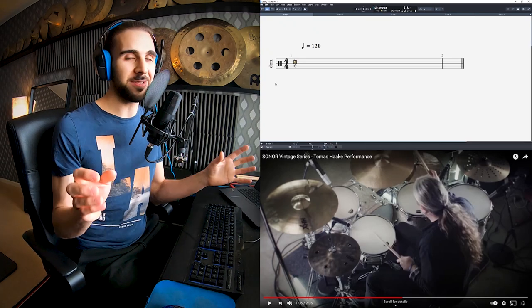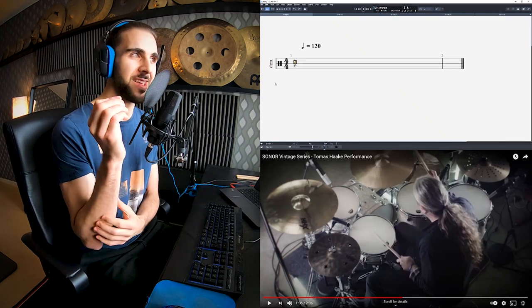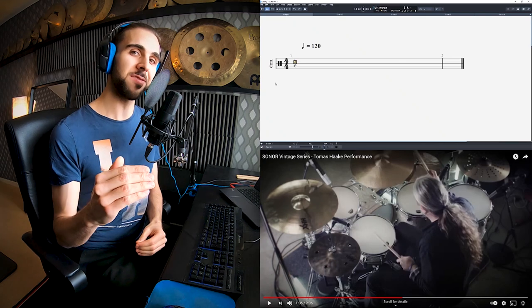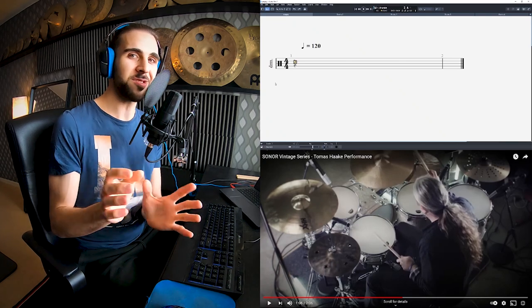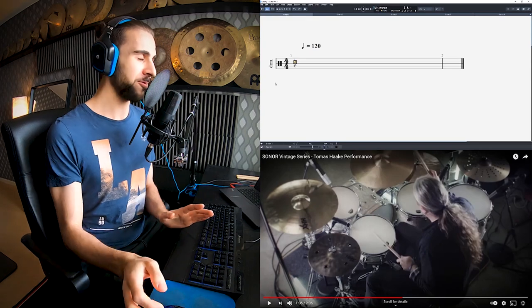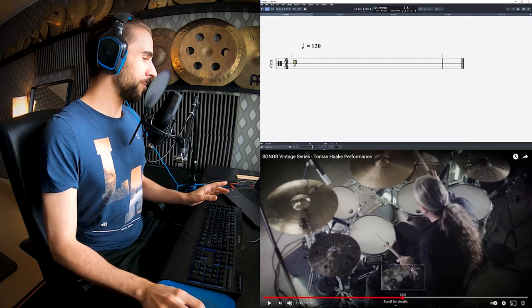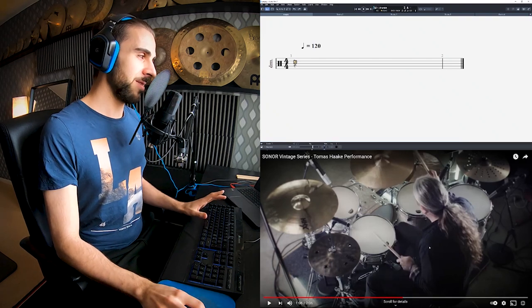Not necessarily the fill in and of itself, like the whole thing, but rather just the concept that he's doing. We have these easy to follow kick notes, and in between, he's doing something else with his hands, some other type of subdivision that's a little bit harder to follow. Like, hey, what exactly is going on here? So let's listen to that fill right here, and you'll kind of see what I mean.